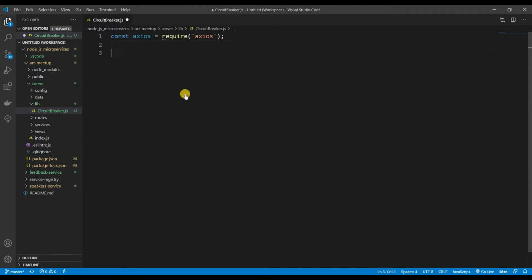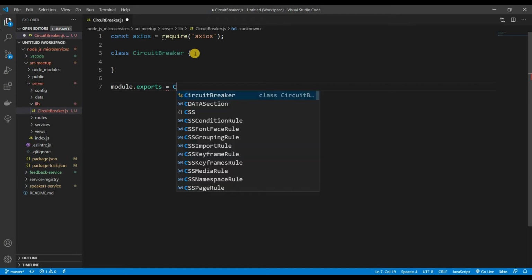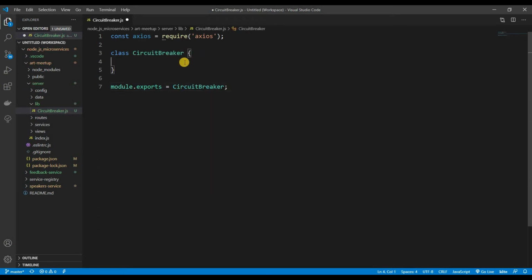And now let's create our little circuit breaker class. Circuit breaker. And before I forget, I'm just going to do module.exports circuit breaker. All right. So don't worry, we're going to take baby steps from here on out, so that way you understand exactly what is going on.